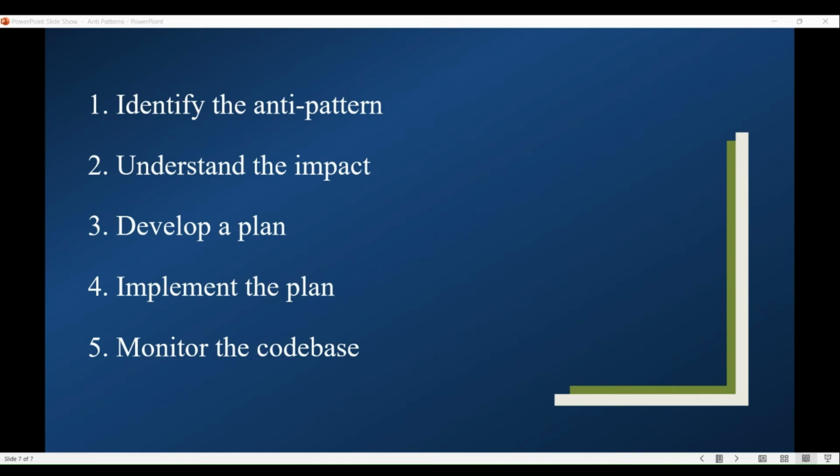After identifying the anti-pattern, you will have to understand the impact of that anti-pattern on your overall system. It's like understanding how the anti-pattern affects the code's performance, scalability, maintainability, and overall quality of the system. After understanding that, we will have to develop a plan. Based on the impact of the anti-pattern, a plan can be developed to address that.